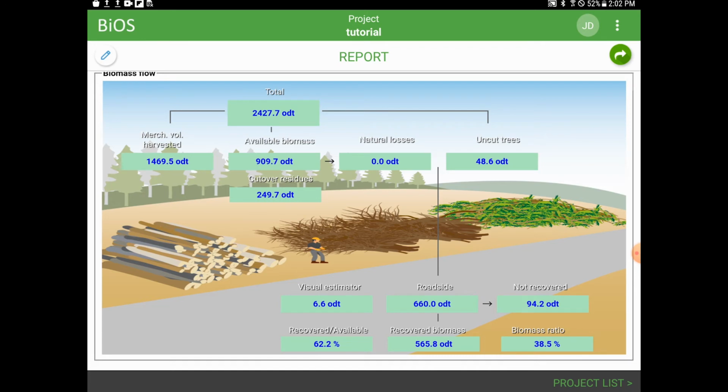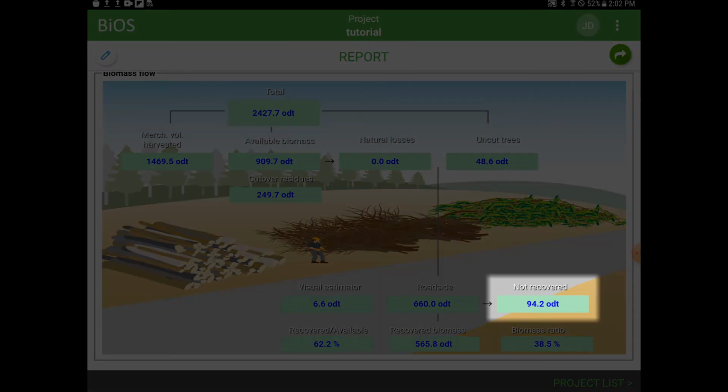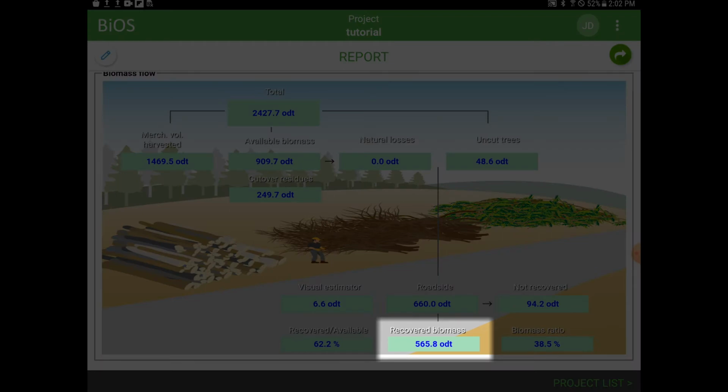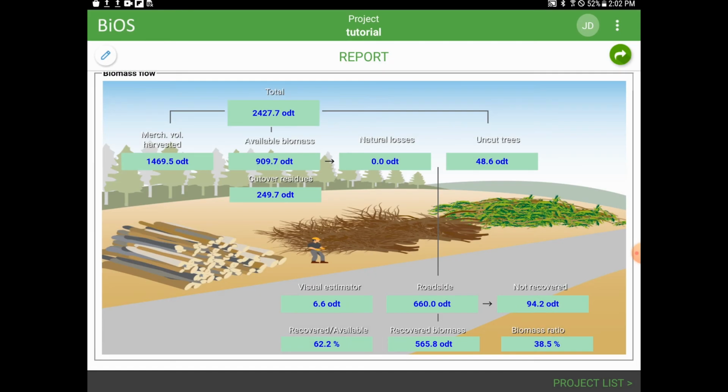Of the volume that makes it to roadside, a small amount will not be harvested. This value is influenced by the recovery technical efficiency value in the edit page for biomass recovery. When the not recovered volume is deducted from the roadside volume, you are left with the recovered biomass value. This is the amount of biomass the operator can expect to harvest.